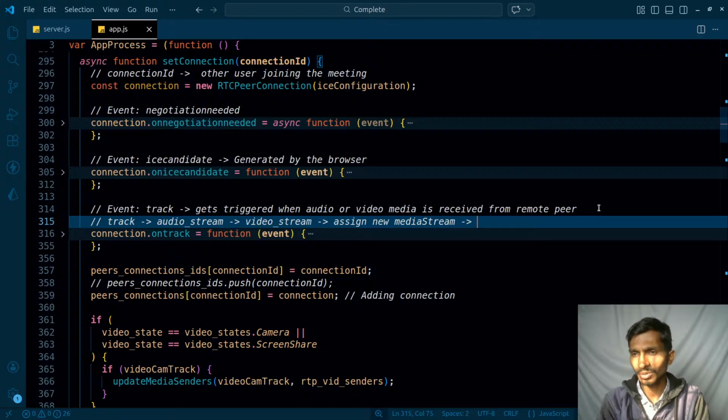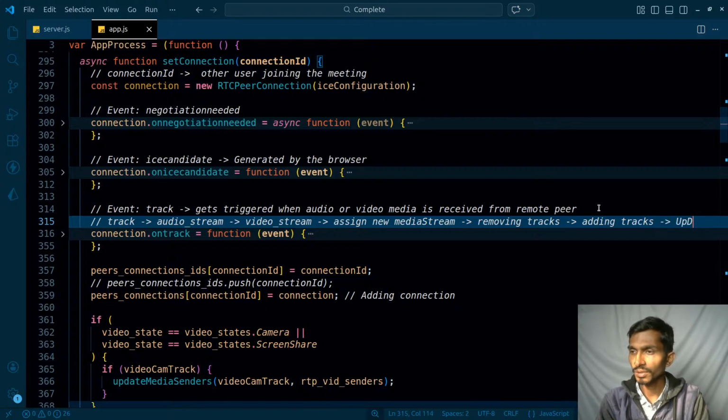Once the new media stream is actually assigned, then I will be checking whether I will be removing the track from the media stream. So removing the tracks. Once the tracks are removed, then I will be adding the tracks to the media stream. So adding the tracks to the media stream. Once it is done, then update the element part.